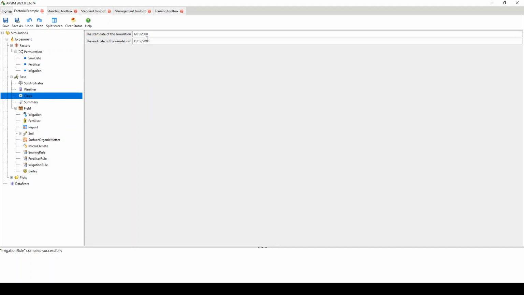Just observe what your clock is, because the longer the clock is, the longer it will take to run the simulation. So in this case, I might reduce that to 2005, just so it will be shorter. I'll close that down. I'll close this down.